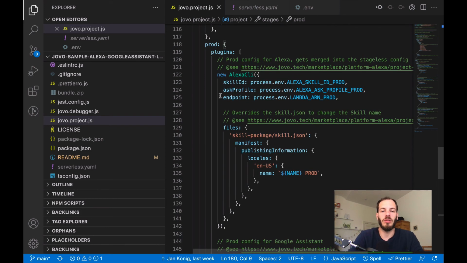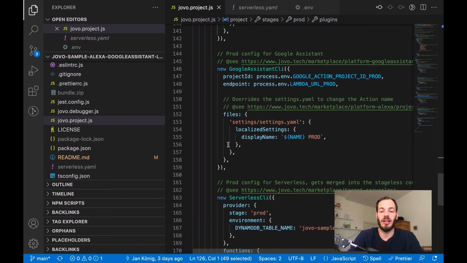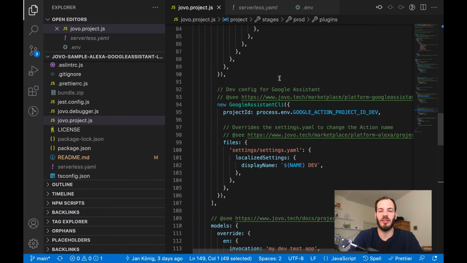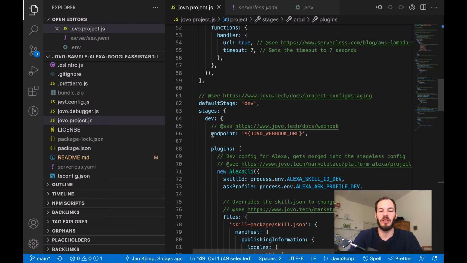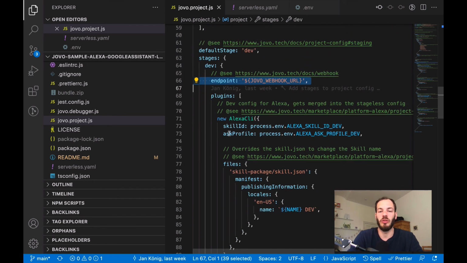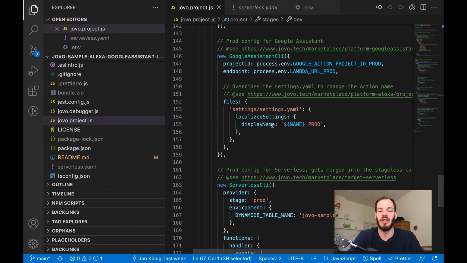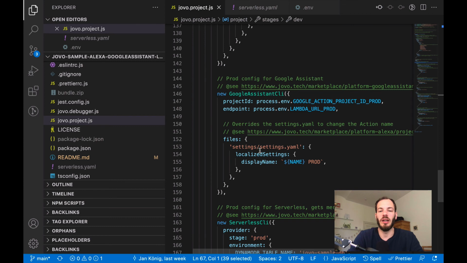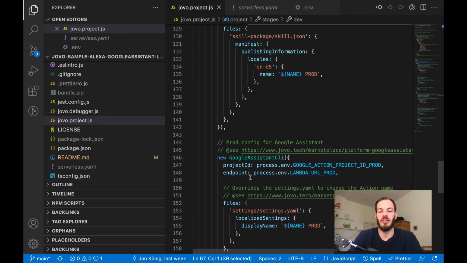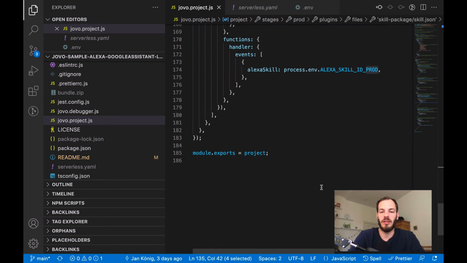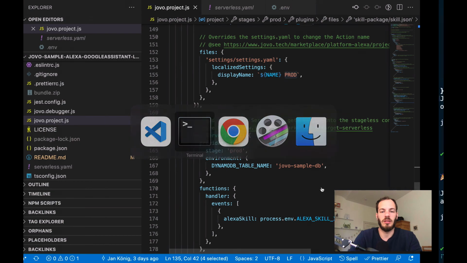And this is also the reason why the endpoint configuration in this stage is right inside these platform plugins. In the dev stage, we just had an endpoint outside here, and this was used by Alexa and Google Assistant. And so because there is a difference here in the prod stage, we need to define them right inside those configurations. And then the names will be used called prod and so on. And that's it.